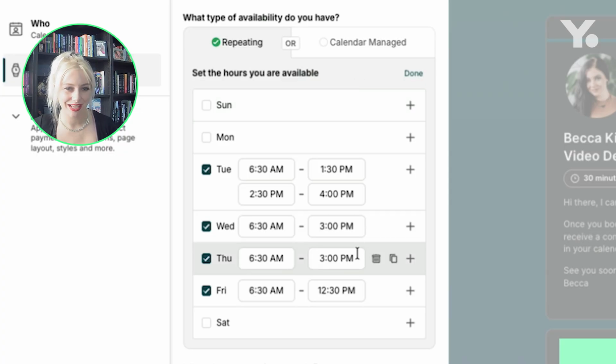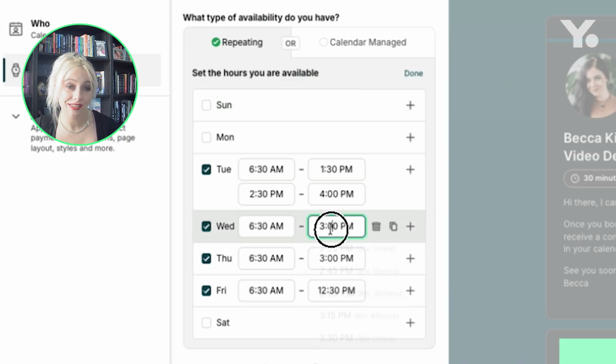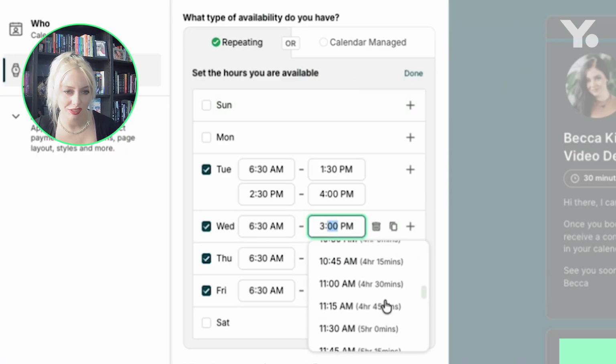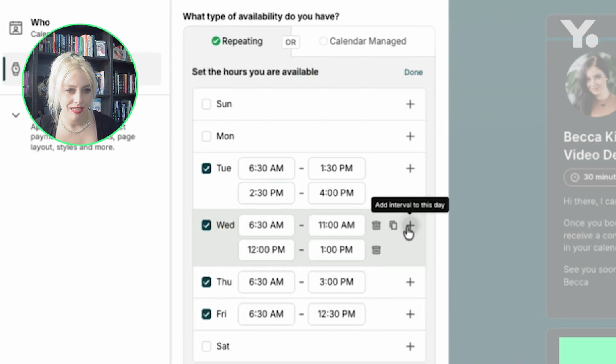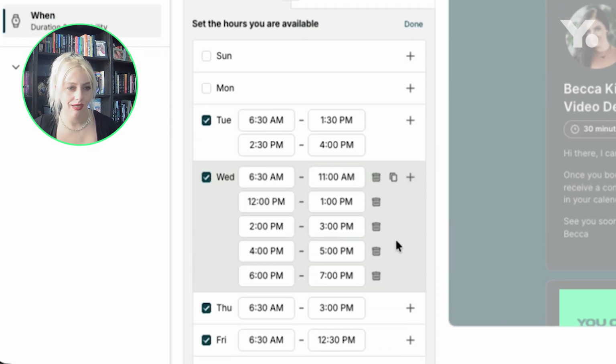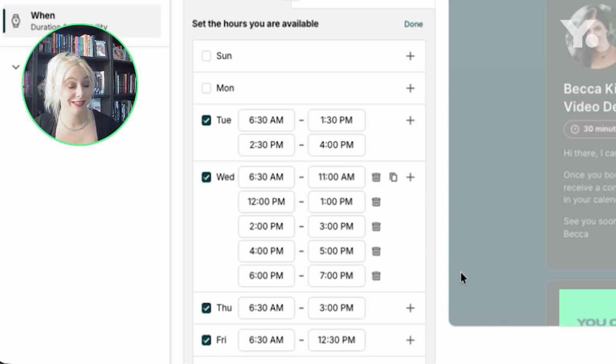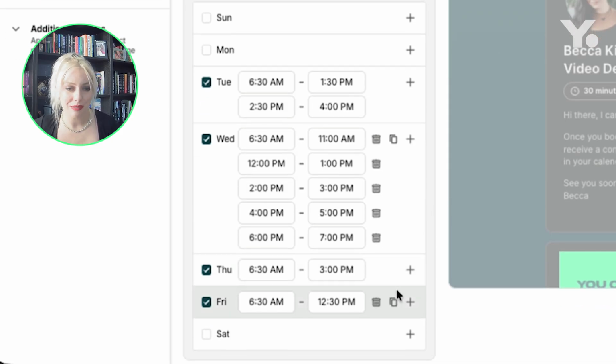These are examples. Maybe we want to get really weird on Wednesdays. Maybe I want lots of breaks. I'm gonna work 6:30 till 11. Then I'm going to be available for meetings again from 12 till 1, from 2 till 3, from 4 till 5, and from 6 till 7. That's Looney Tunes. Don't do that to yourself. But you can if you want to. So every single day can be completely customized.